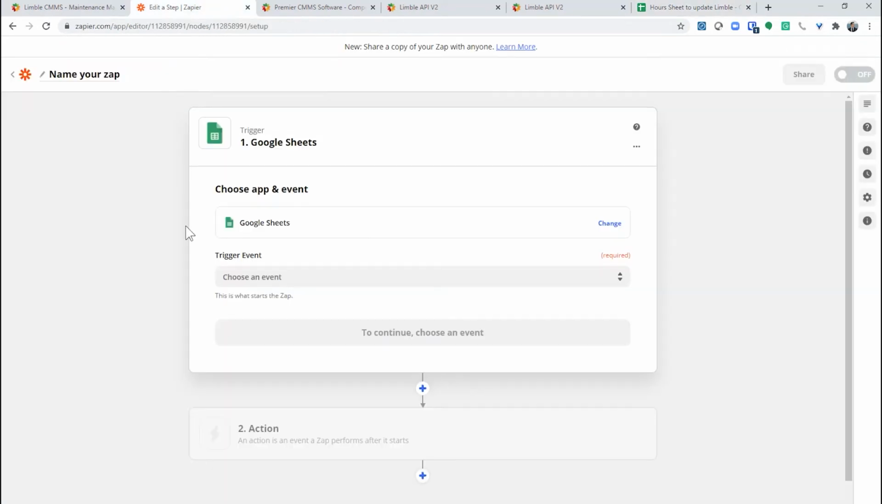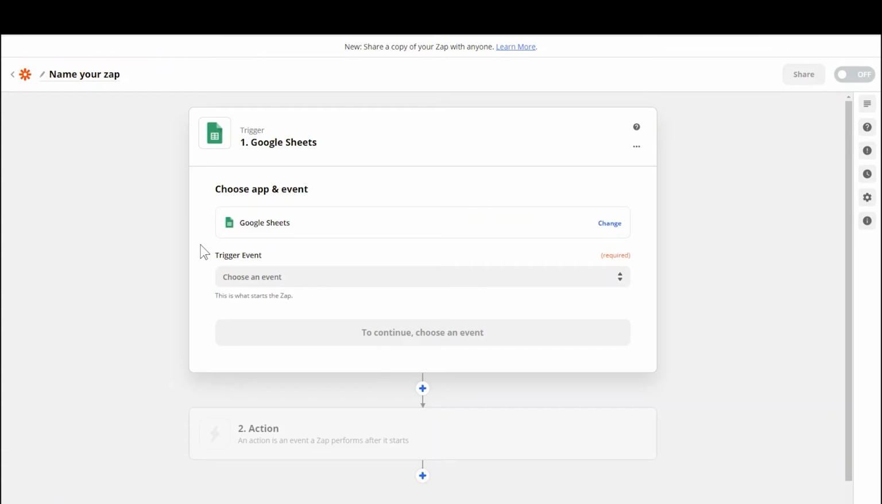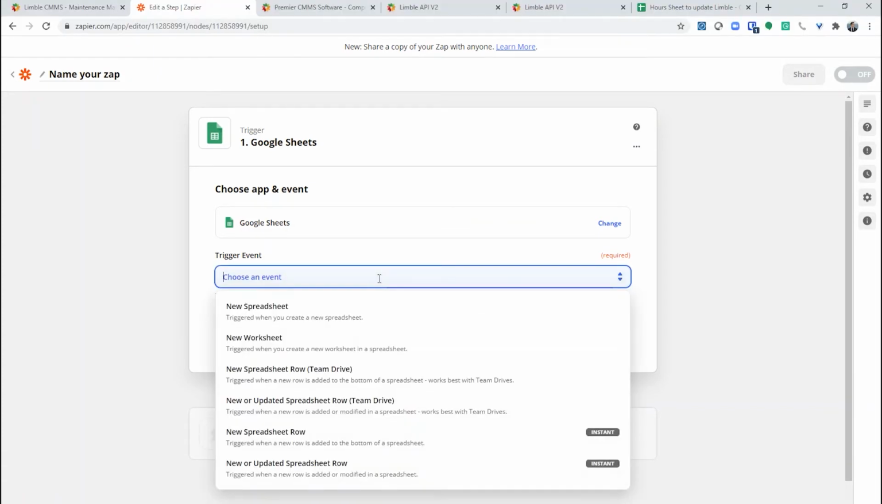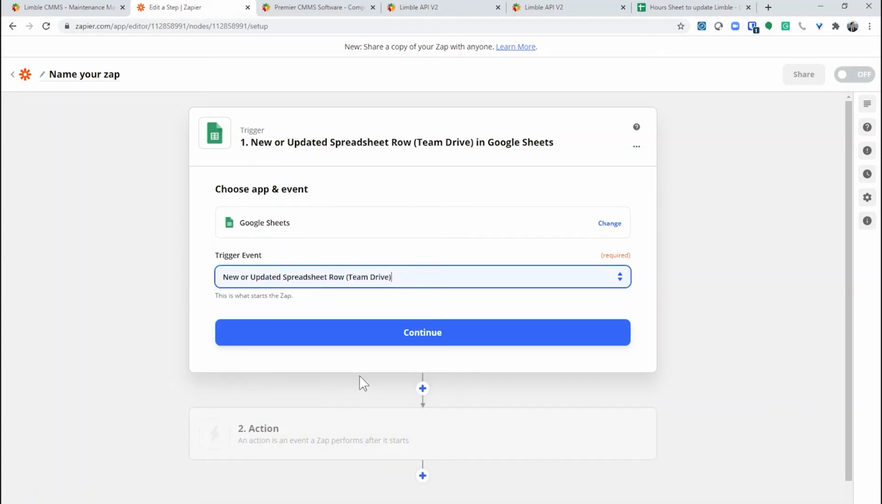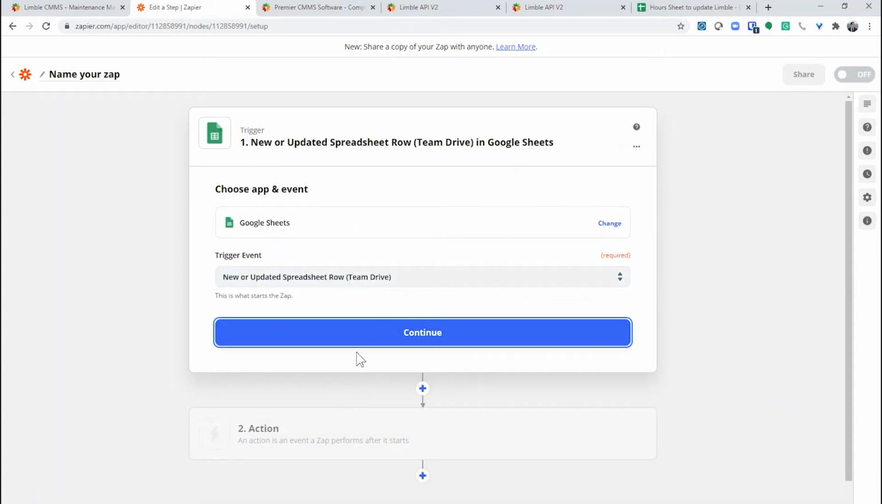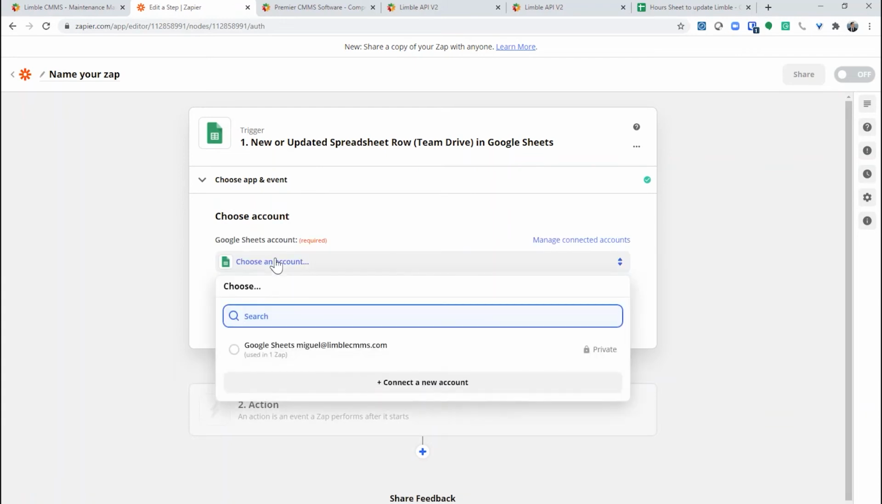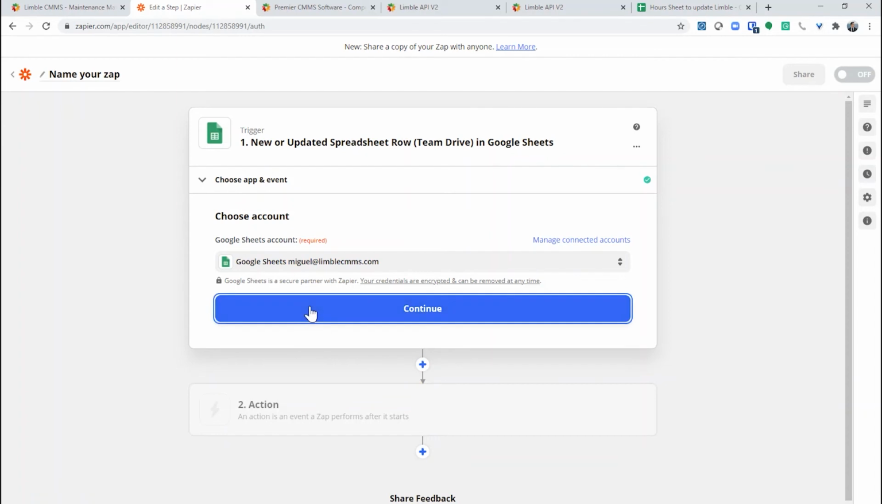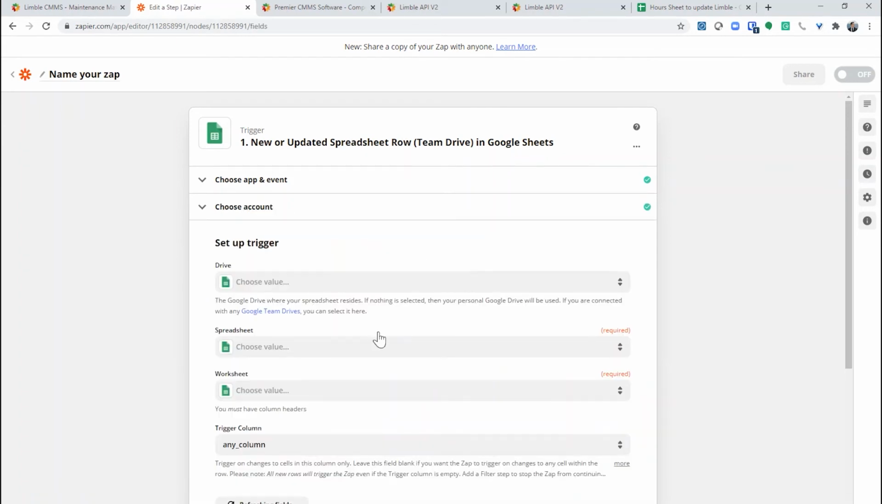So going back to the Zap, let's make this connection happen. Let's pull information from Google Sheets and push it into Limble. So I'm going to choose a triggering event, and I'm going to say every time a new or updated spreadsheet row is added, we're going to have it update Limble. So I'm going to hit continue here, and it's going to have me go into my account. Now, I've already signed into my account. If you do this fresh, it's going to ask you more information, like how to sign into that Google Sheets account.